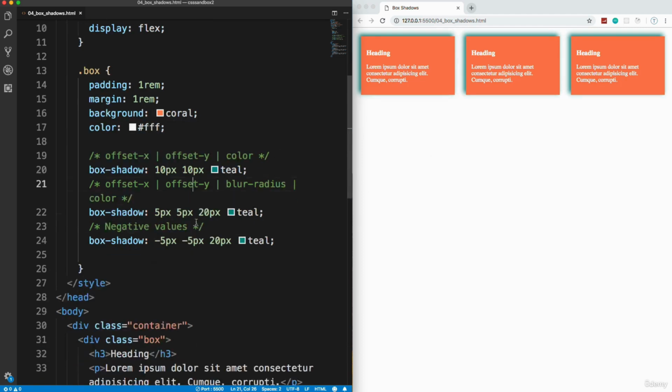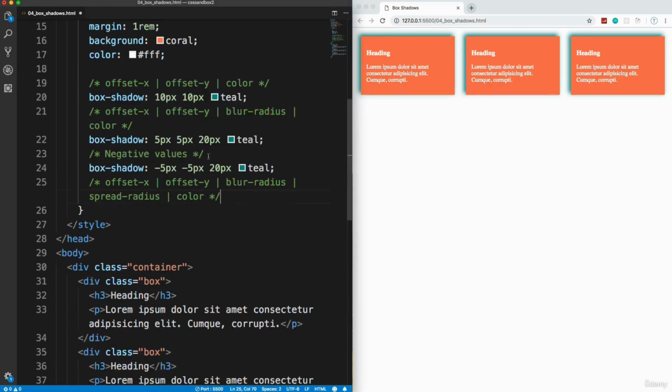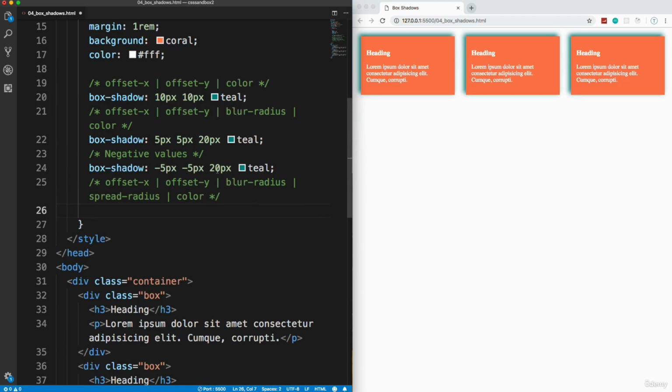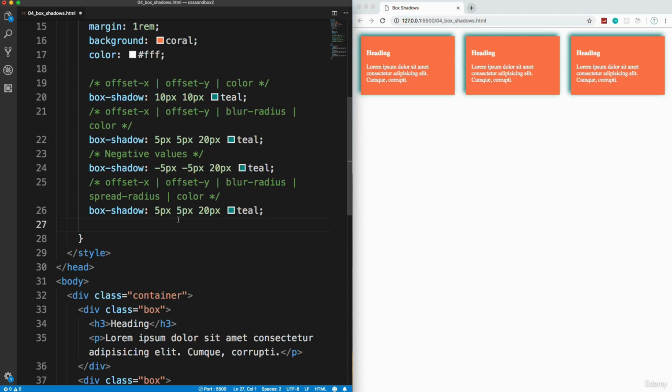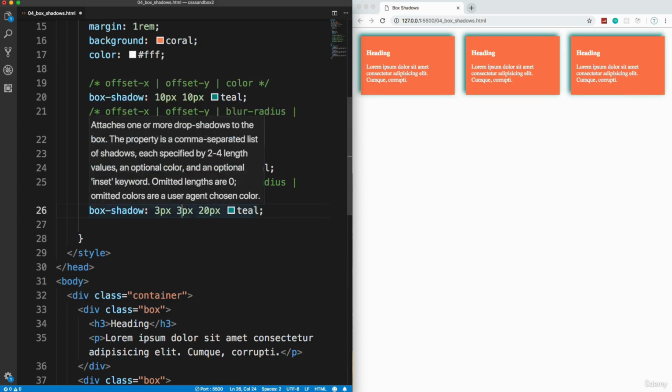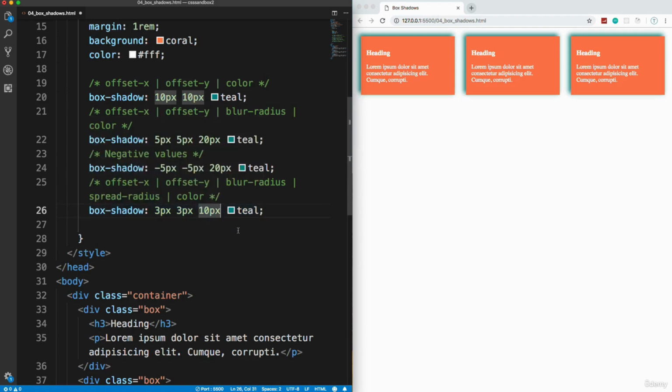All right, now we can also do a spread radius. So how far do we want it to spread? So I'm going to actually copy these comments again. I'm just putting these comments here so you know what each of these values are. So let's grab this one here. We'll say, let's do 3 pixels for the offset X, offset Y. Blur radius, let's do 10 pixels. And then, for the spread radius, we'll do 1 pixel.